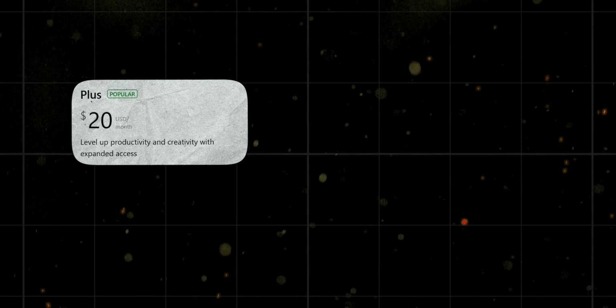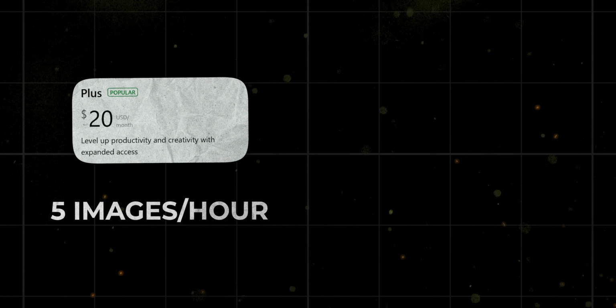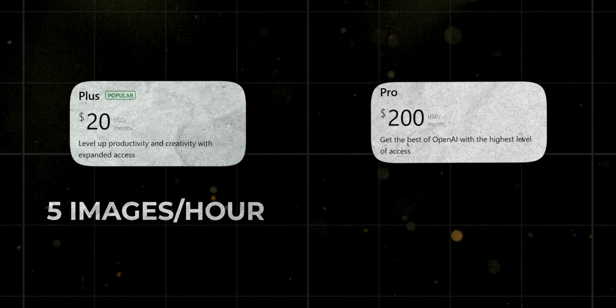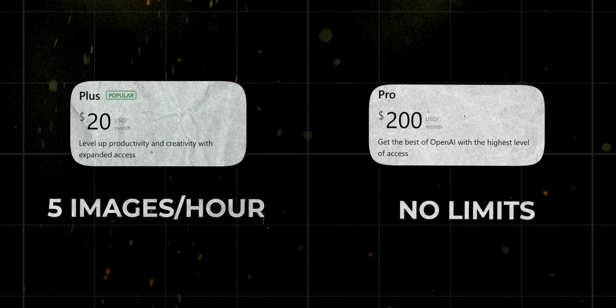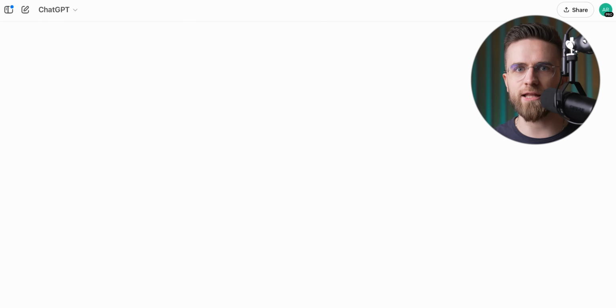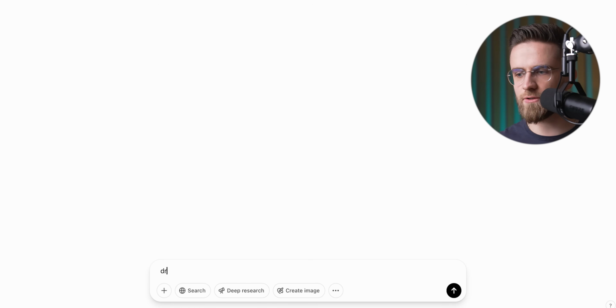Plus, users still have a few limits, 5 images per hour, and if you are a pro subscriber, you can generate away with no real cap for now. Just keep in mind, none of this is set in stone, so things might have changed by the time you're watching this. But once you're in, all you have to do is start a new chat and prompt away.